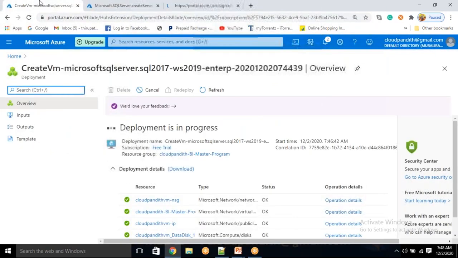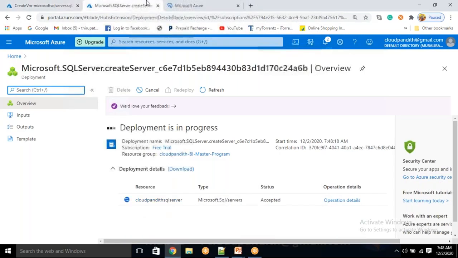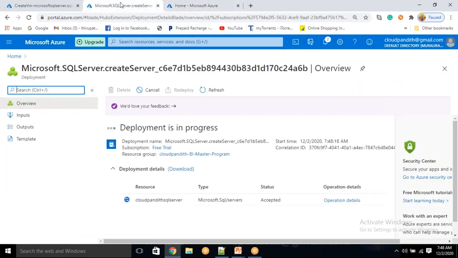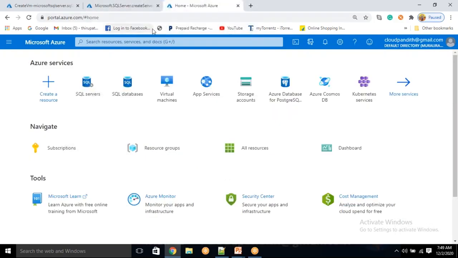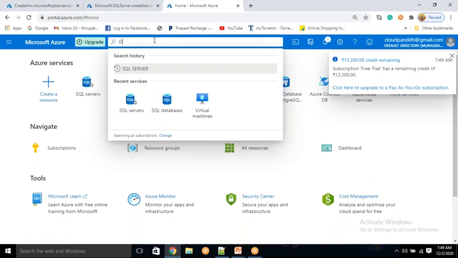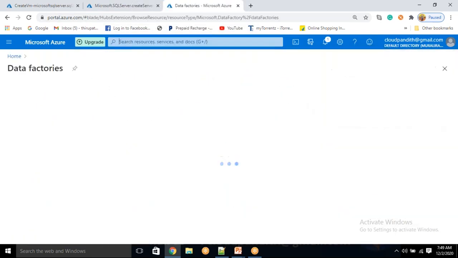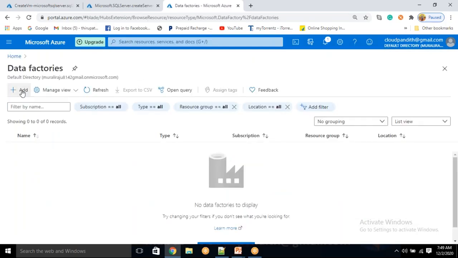So now you understood, right? I created a VM. Inside VM, we'll have a SQL server that is nothing but on-premise SQL server. Here I just created the Azure SQL server. Then once it is available, I can also create the Azure SQL database. Okay, as it is still creating, meanwhile I will create the data factory and other required resources for us. Let's select data factory. Click on data factories. Click add to create the data factories.